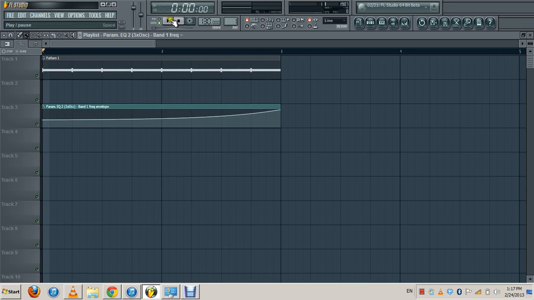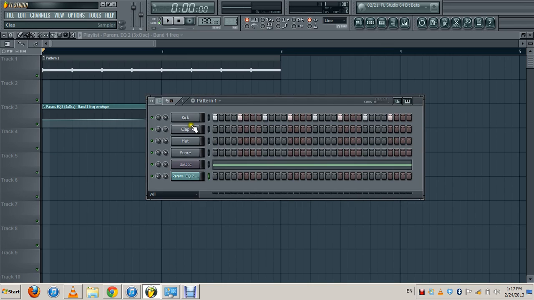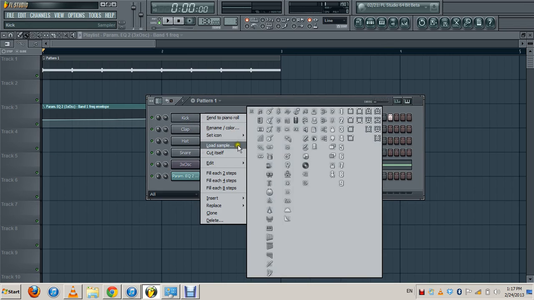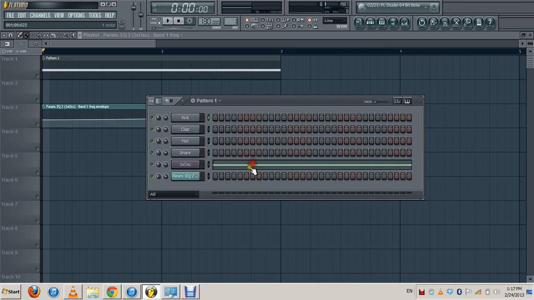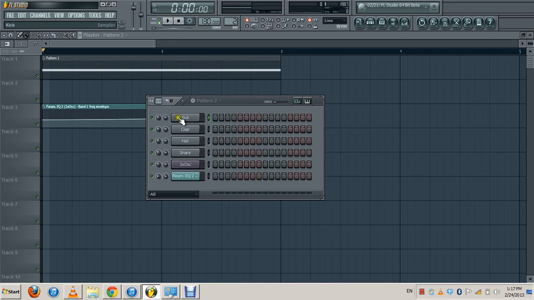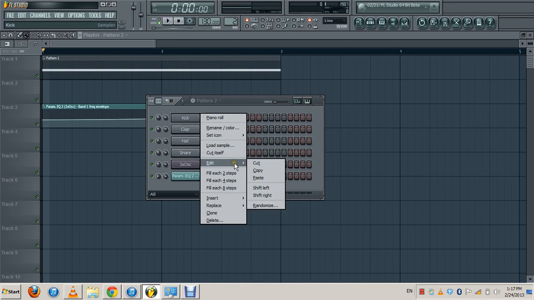Let's stop and play back again so we can hear what we've got so far. So we've got our pumping effect and the sweep. But I'm gonna do something right here. I'm gonna cut the kick from the first pattern and take it to the second. I'm gonna explain in a minute why I'm doing this. Paste here.